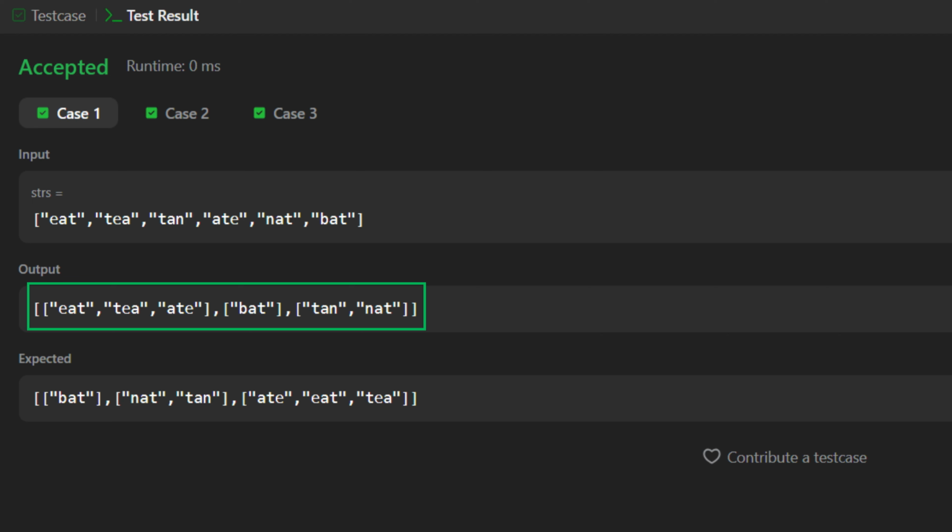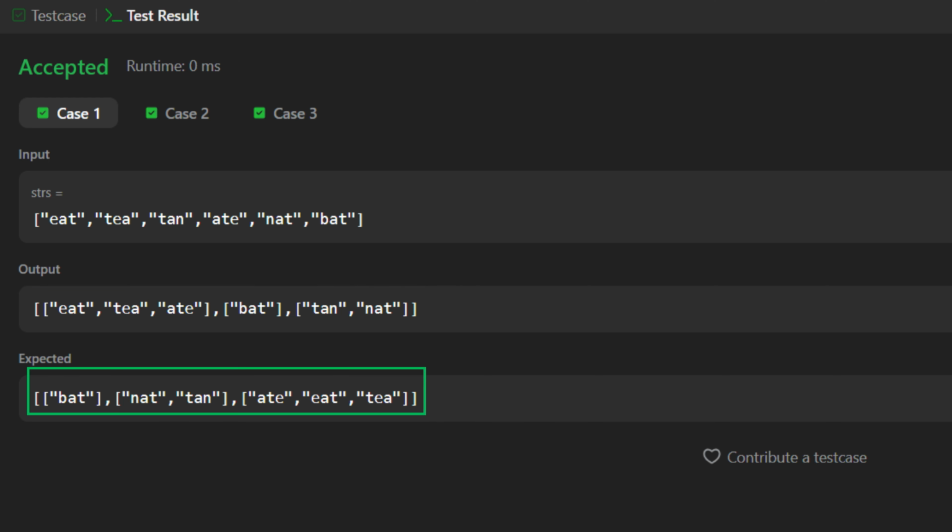Eat, tea, ate, bat, tan, nat. This matches the expected groups: bat, nat, tan, ate, eat, tea. The order of the groups and the order of words inside each group doesn't matter, as long as the anagram sets are correct, and they are. So, our implementation is correct. The algorithm successfully groups all anagrams that share the same character multiset, efficient, accurate, and reliable.